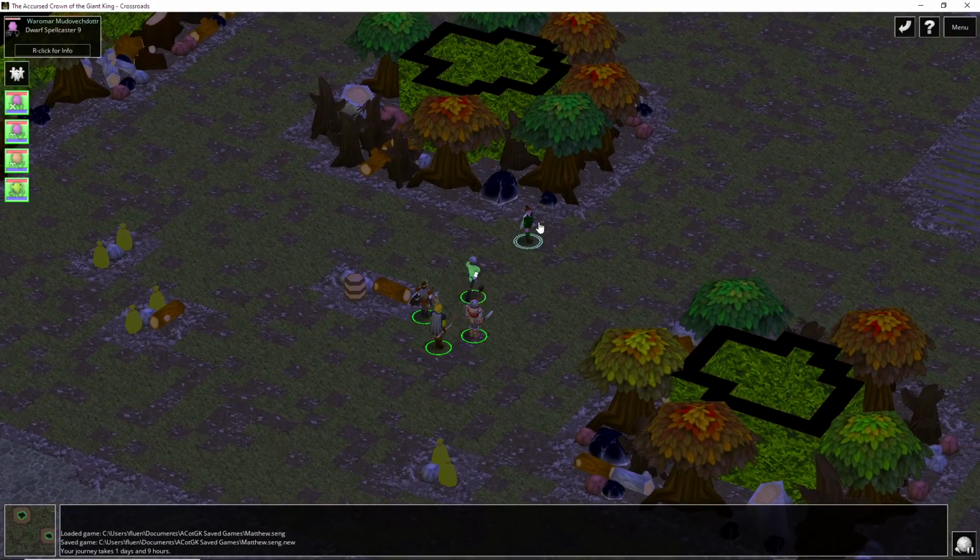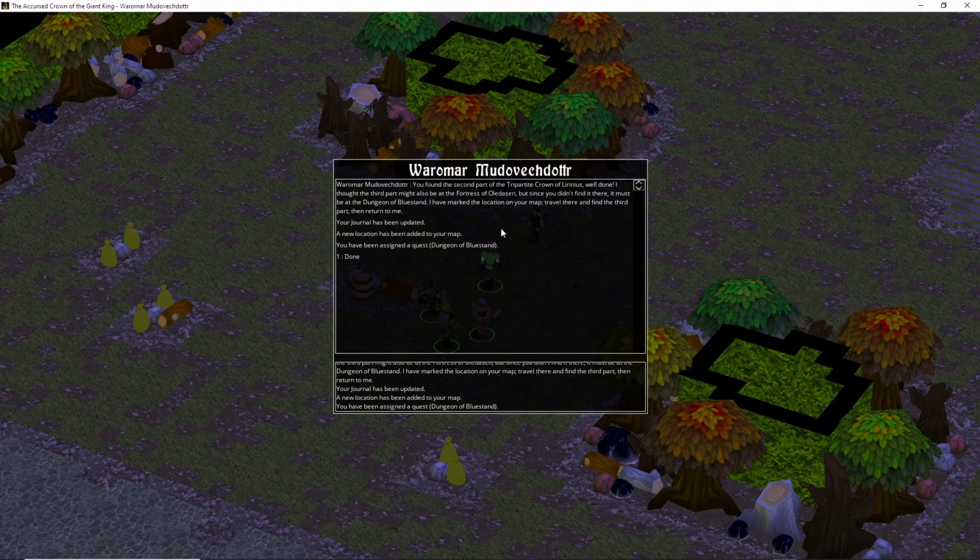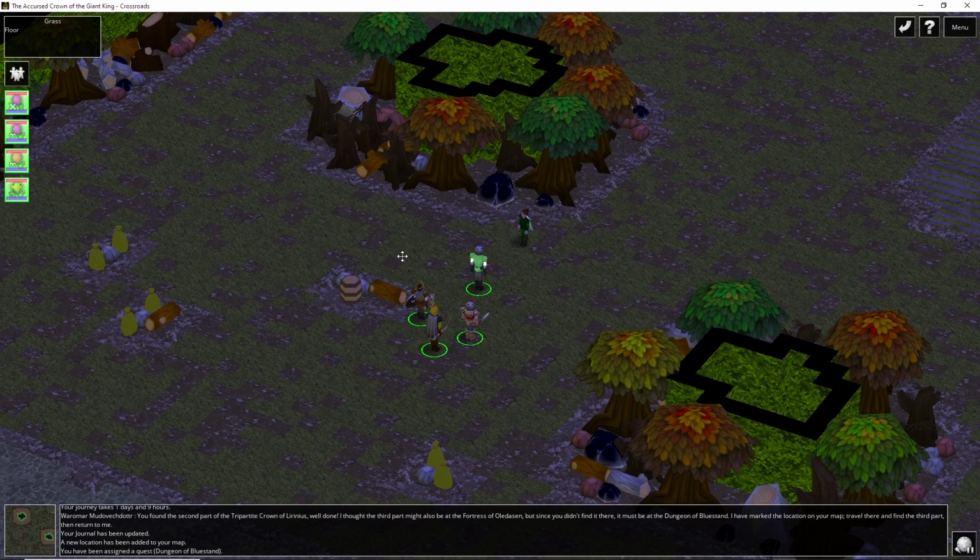There she is. You found the second part of the tripartite crown of Larinius. Well done. I thought the third part might also be at the fortress of Oladason, but since you can't find it there, it must be at the dungeon of Blue Stand. I've marked the location on your map. Travel fair there and find the third part, then return to me.